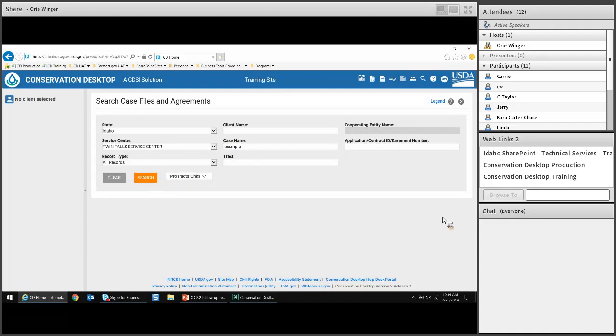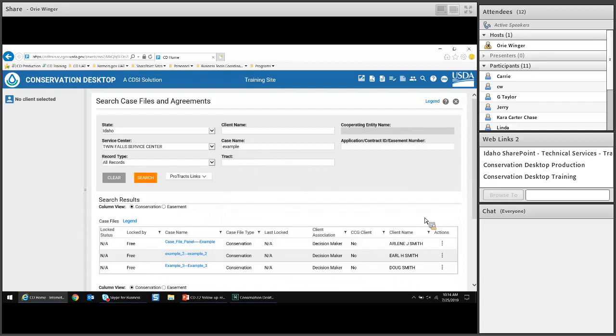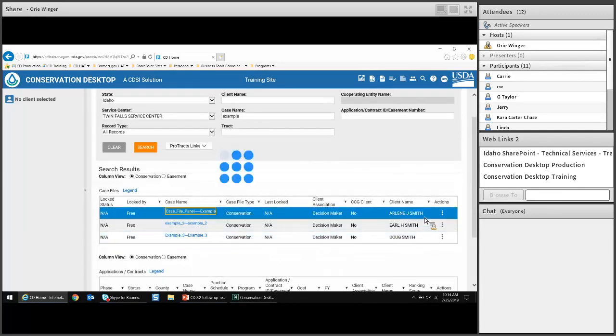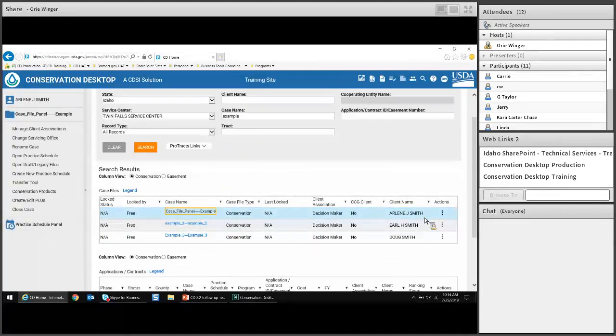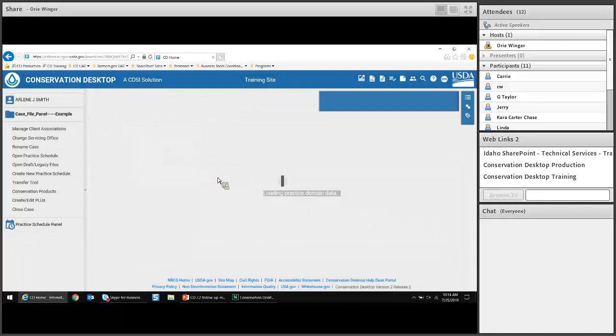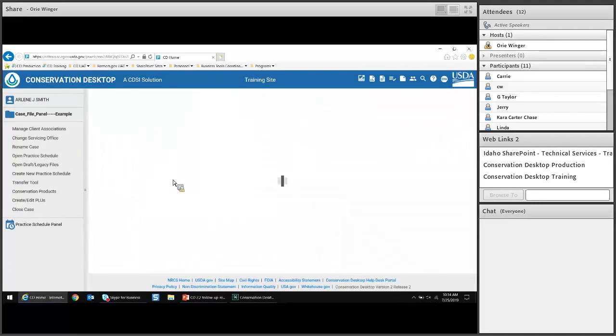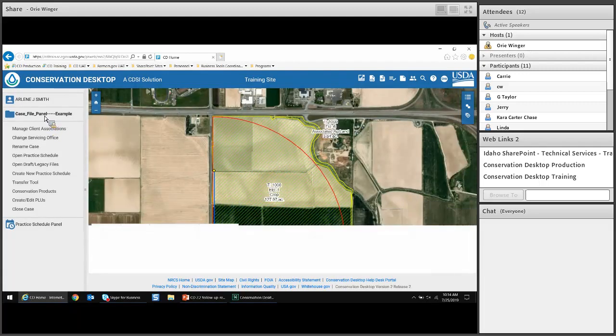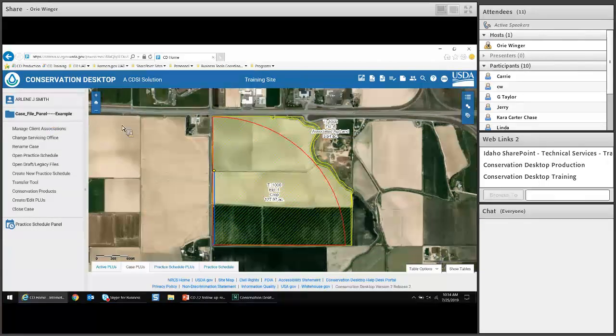Hoping this is where it is. Yeah, so case file panel example. This is the one I'm going to come into. I should have shown you this. I'll show you in a later version, but you can click on the action icon as well to open that case, or you can click on the hot link. I clicked on the hot link because that's just naturally what I do. When you click on that hot link and select that case file, it automatically loads information over here to your table of contents.